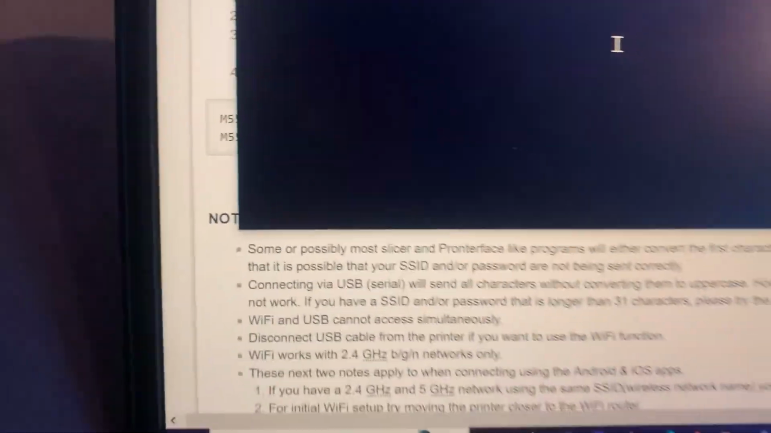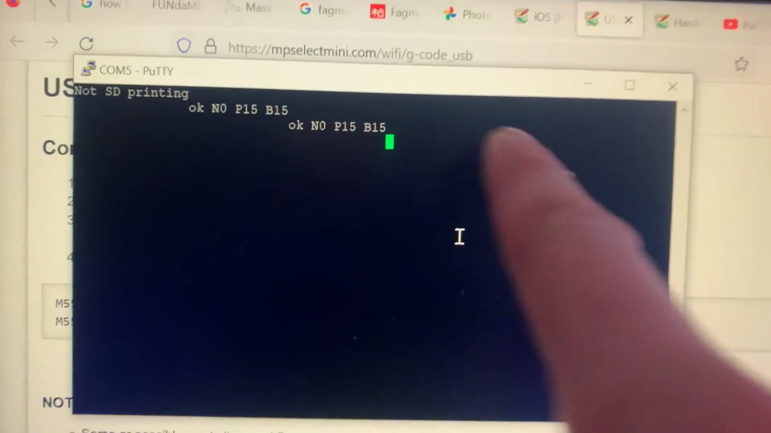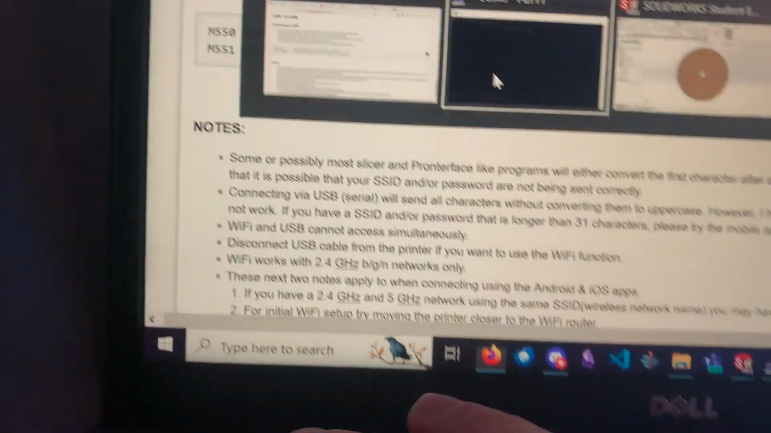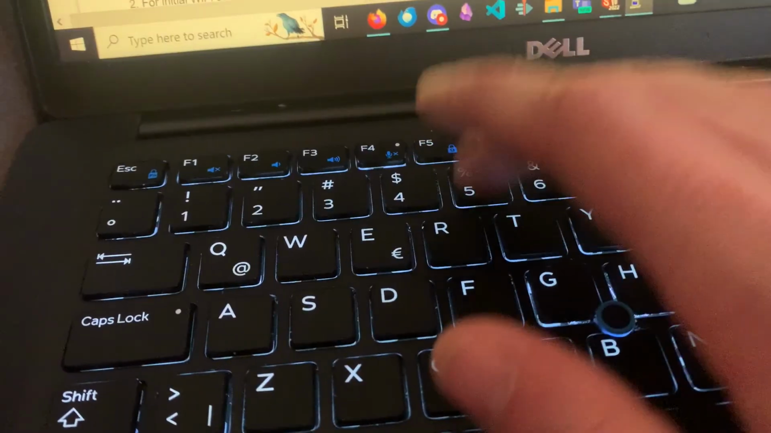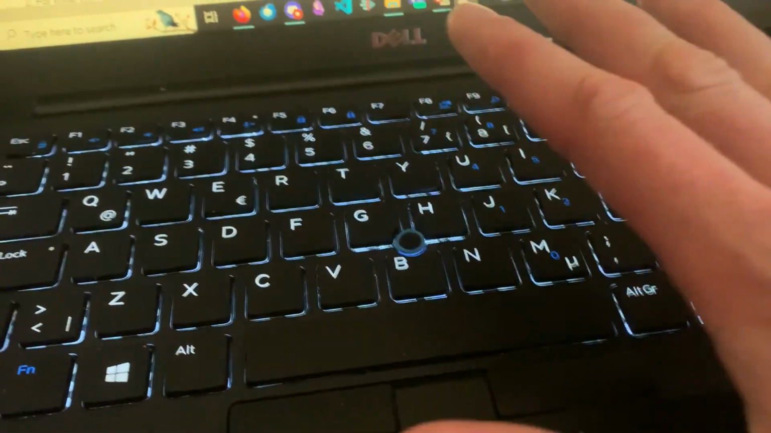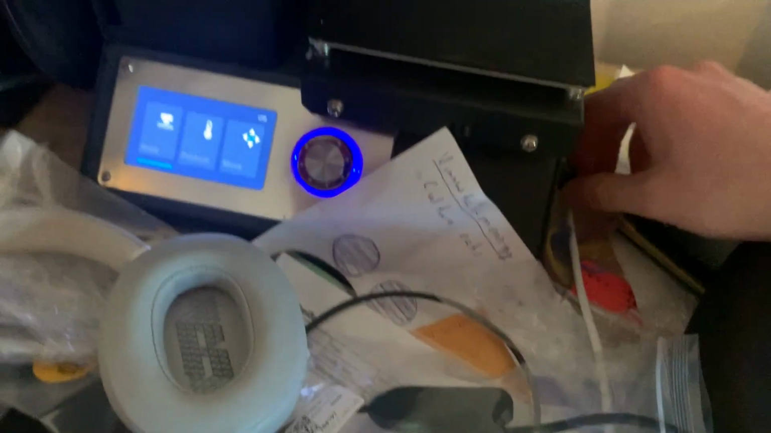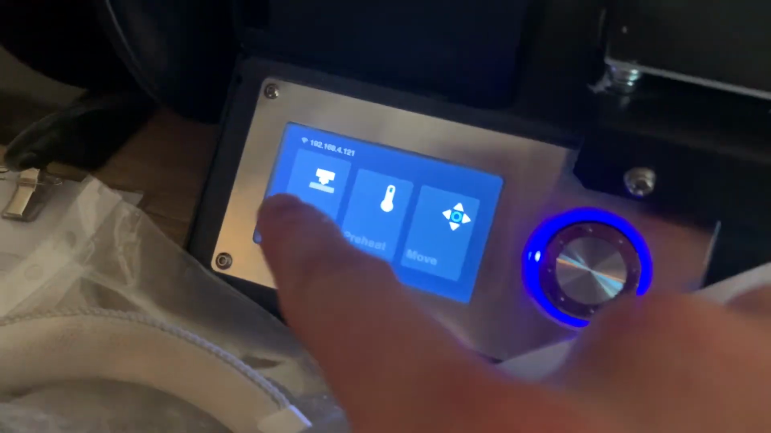M550 for the SSID, you type M550 space, and then you type in your network. I'm gonna type mine in, but you guys can't see what it is. Enter, and it'll say okay, and then for the next command, M551 password. So you do M551 space, and then you type in the password. You won't get to know the password either. There, and I press enter. It says okay, and then you can exit this. It says USB here, and then when you unplug it, boom, it's connected to the Wi-Fi.